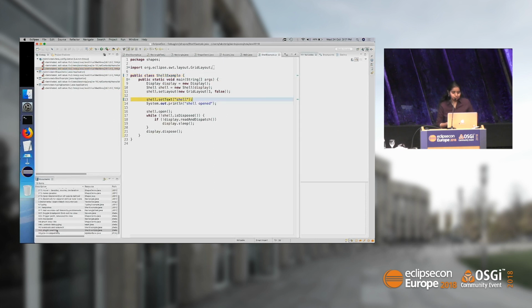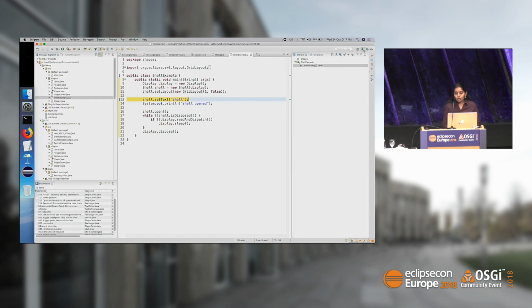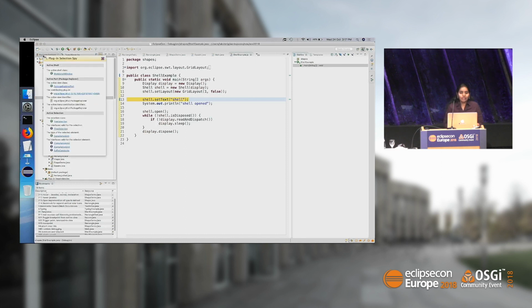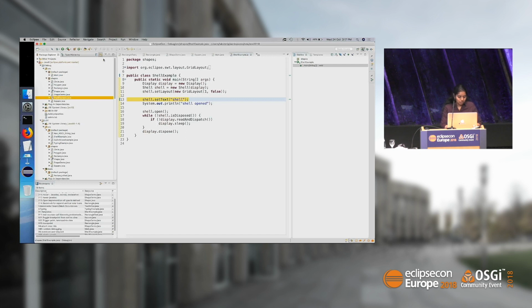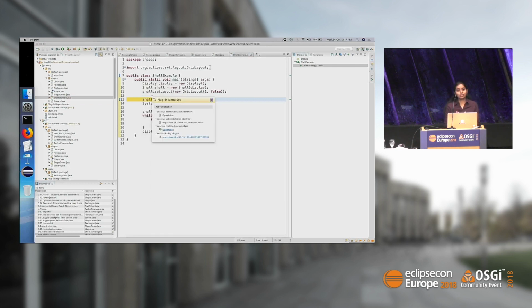Okay, let's move to some PDE related tips. Most of you must be familiar with the spies which are provided in Eclipse. We have the plugin spy, which is Alt-Shift F1, using which you can quickly find all the plugin information, the contributing plugin information for this particular UI element. Similarly, we have the plugin menu spy, which is Alt-Shift F2, using which you can find the contributing plugin information for a particular menu item.